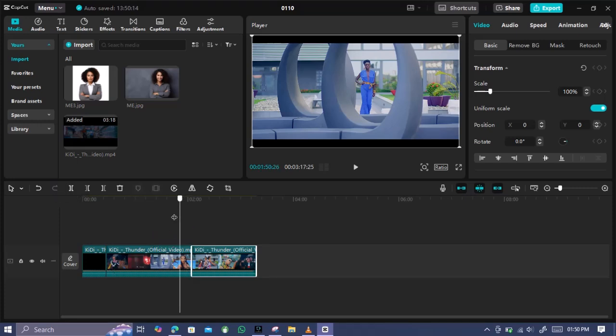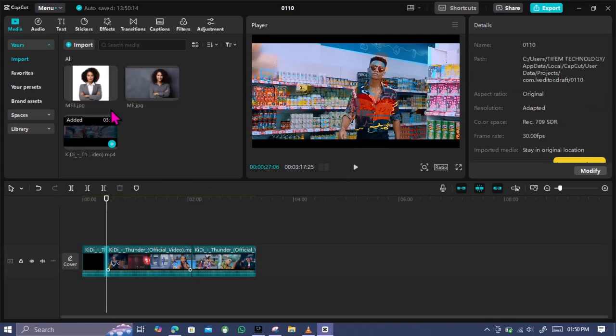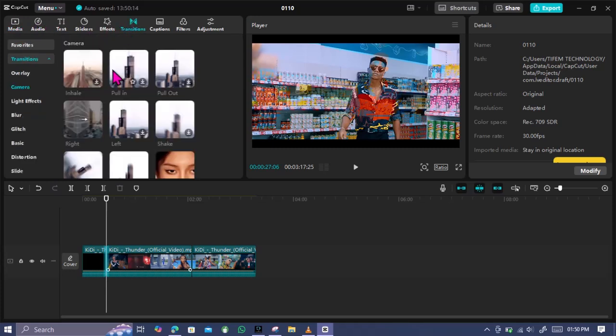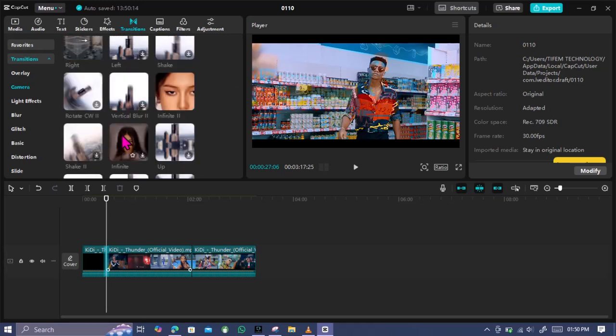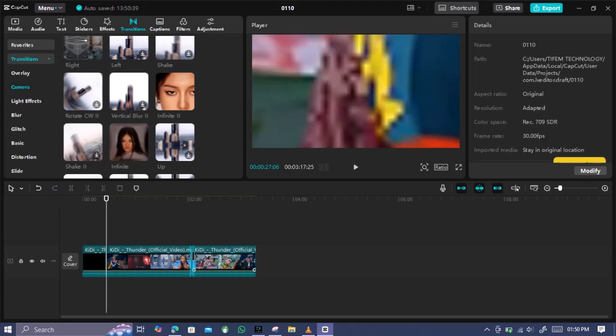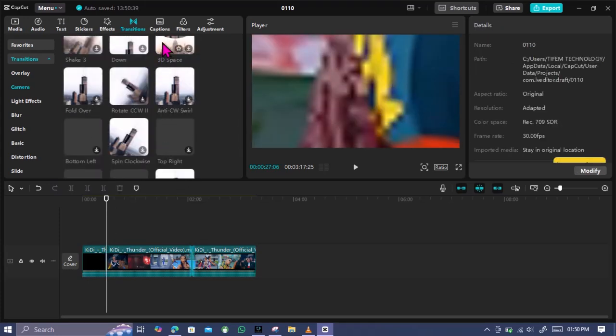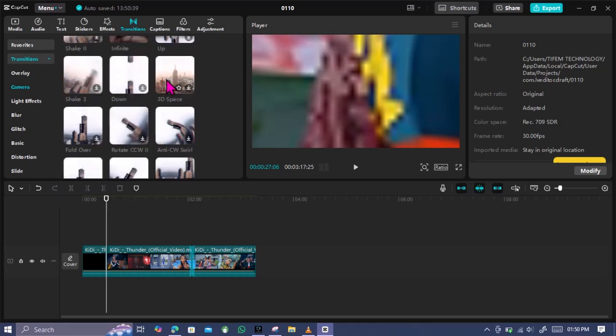Now to add a transition, the first place I want to add it, I click on transition up here. This is a simple basic one. We have the pull-in, we have this. Let's use this one. This one is cool. So you pull it and you bring it right there in between. Let's do another transition for this one. Let's use 3D space. You use that for fold over. Rotate. Let's try the rotate.